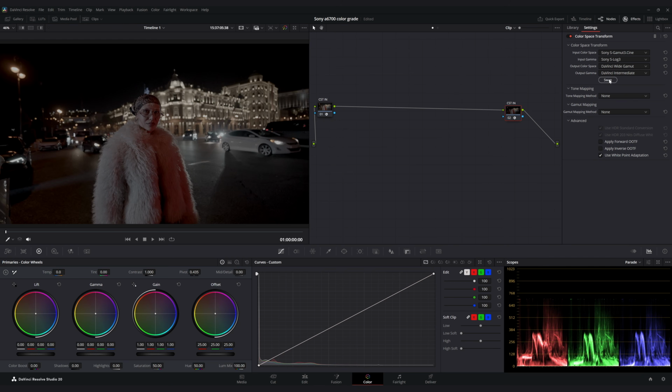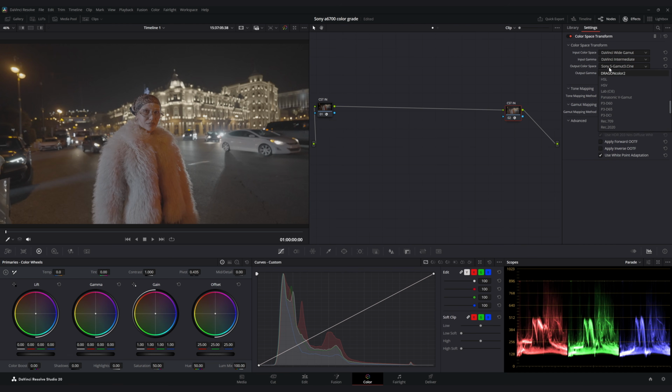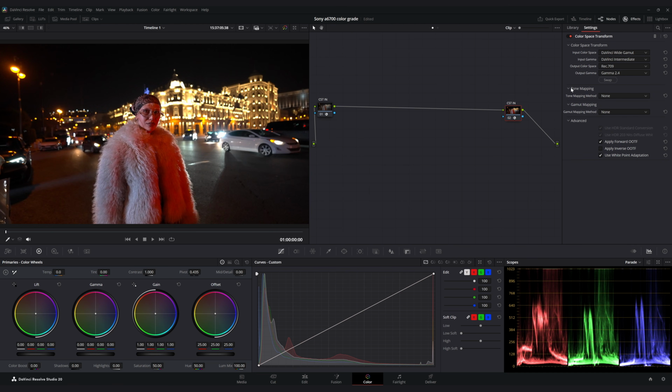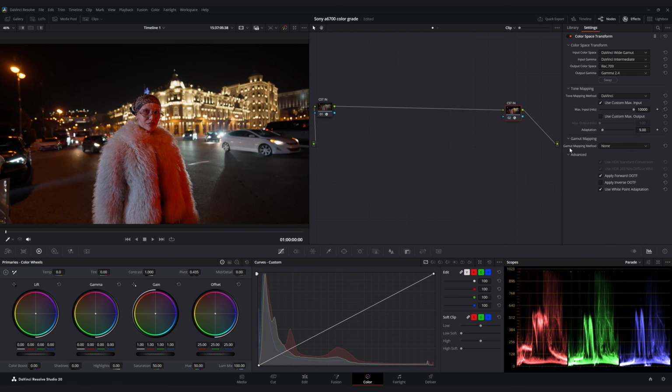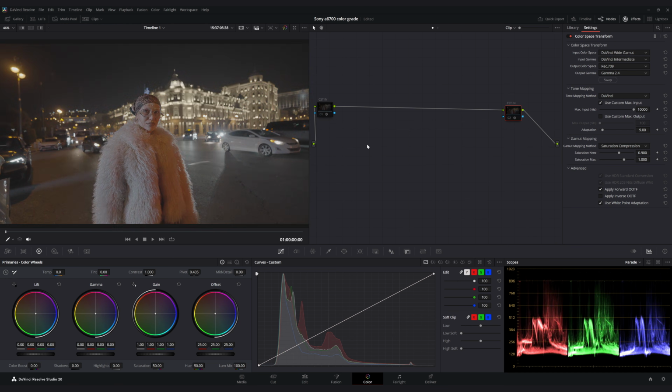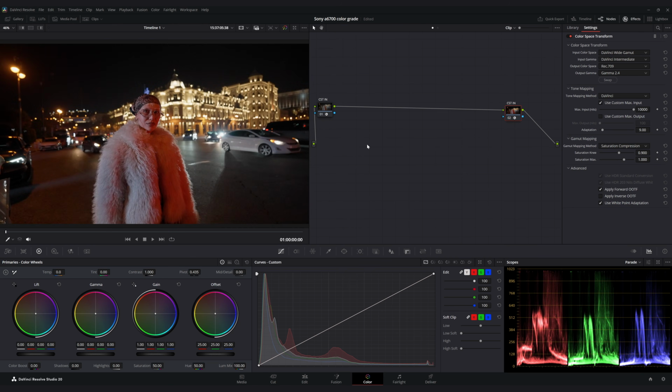And here I can swap this, change the output color space to Rec 709 and output gamma to Gamma 2.4. All right. And then for the tone mapping, I'm going to go with DaVinci, use custom max output. For the gamut mapping method, I'm going to select saturation compression. This is my basic Rec 709 transformation. As you can see, we got a pretty good start here.